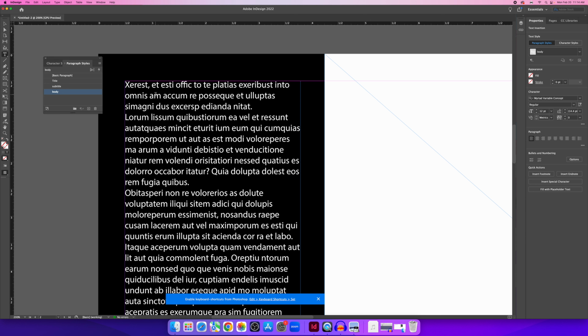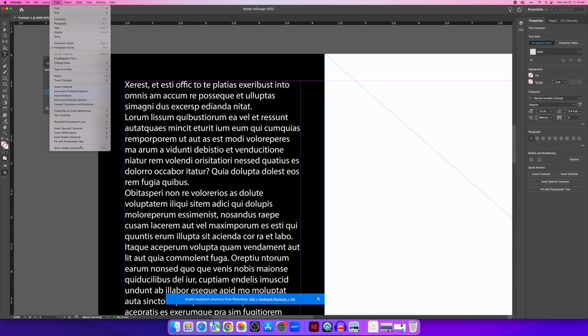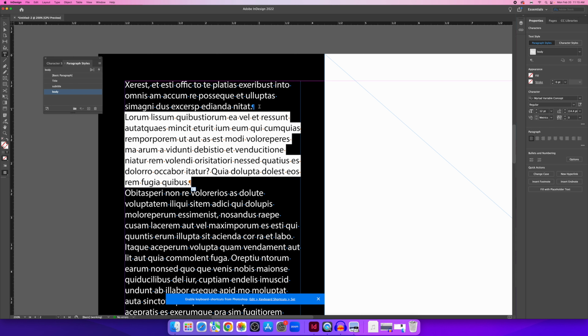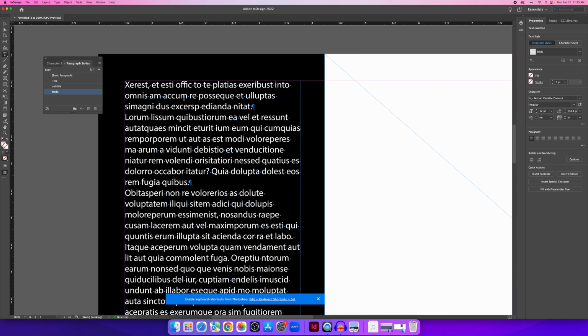So let me turn on some visibility so I can actually see everything going on here. I'm going to go to type and then show hidden characters. You'll see all these little blue dots. These are telling me there's a space between each of these words. And then this is the paragraph symbol, which is very important for paragraph styles. This is showing me this is a separate paragraph from this one. So this is a paragraph, and this is a paragraph.